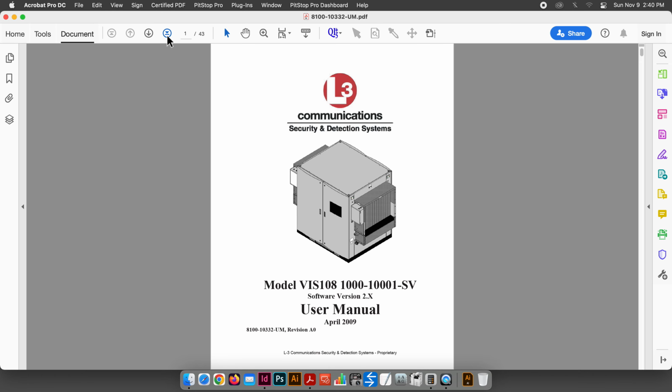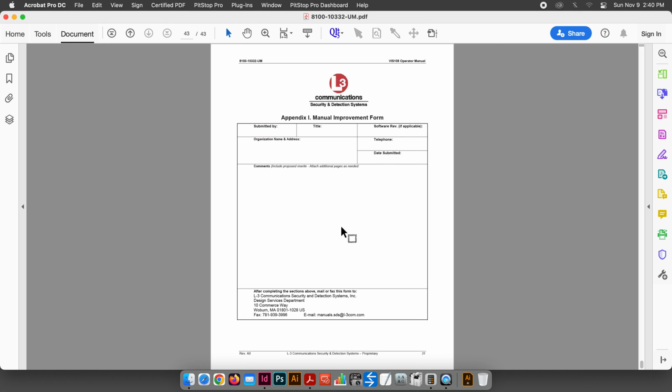So let's click on it. Let's go all the way to the end, and you notice the last page has got something on it. So this would be a saddle stitch book. This would be the inside of the back cover. So we need to add a page.